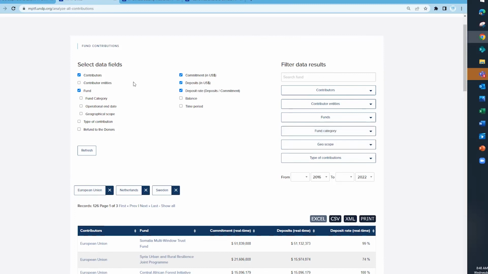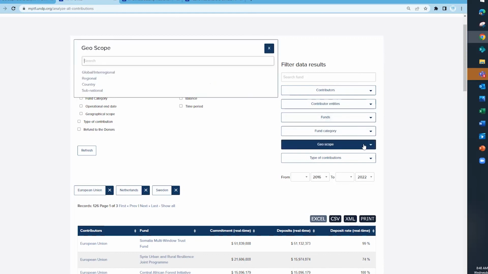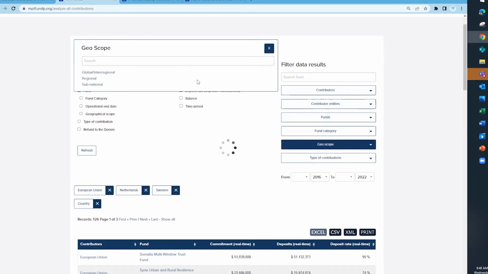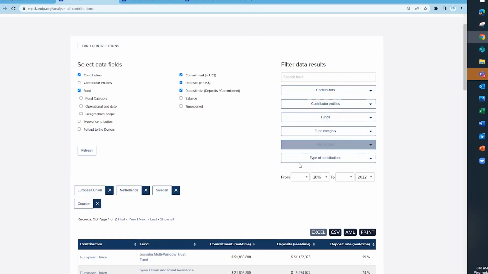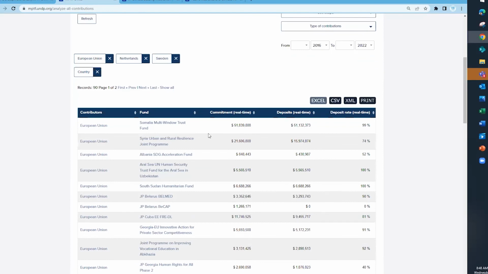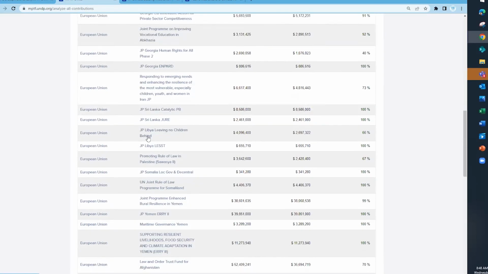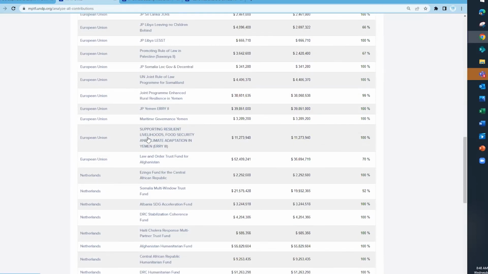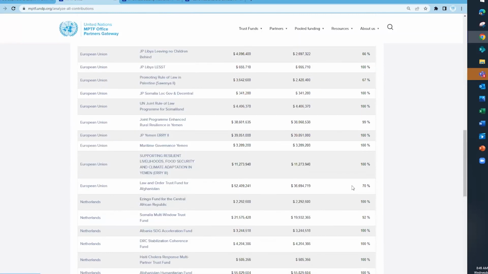Let me just go a step back. Here you select the columns, and this is how you reduce your search, right? So here you can find all this type of information. But let's say I want to see only those that are country contributions of these 3 donors. So then I say, okay, refresh. And from here, you're going to have an Excel file that can help you to play a little bit with that and have some donor intelligence.